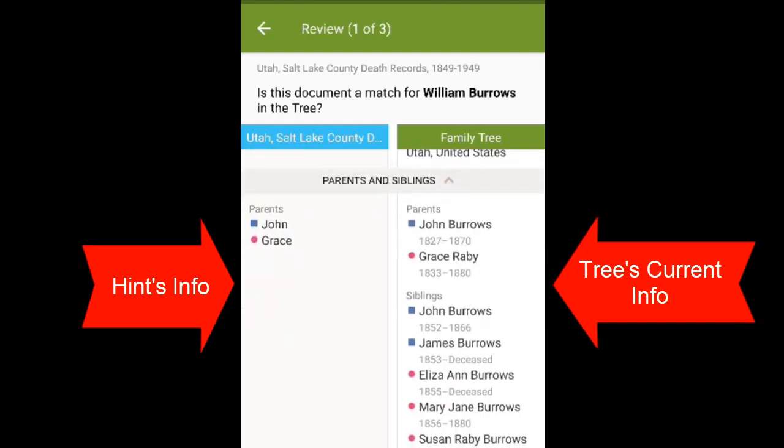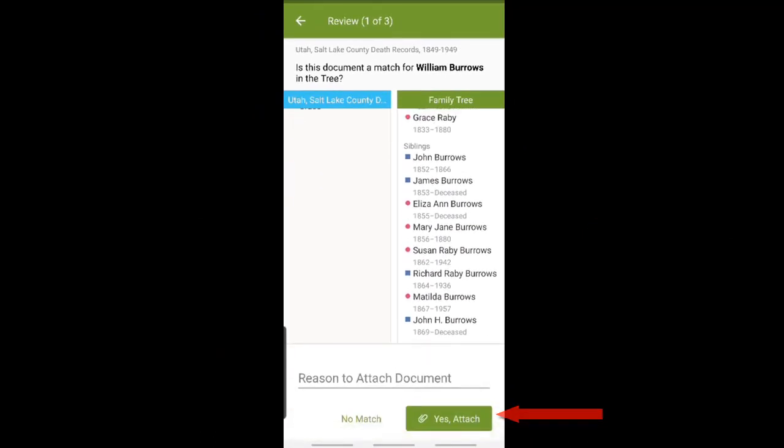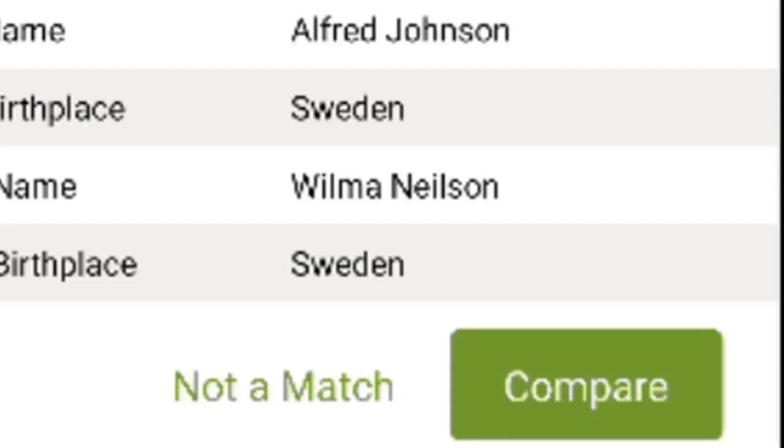His father's name was John. His mother's name was Grace, which also matches our record. Yes, I can attach this record. You'll notice that at the bottom there's also an option to choose not a match. When you choose this option, you need to be prepared to give a reason for marking it as such, and it will be recorded so that if anyone else tries to attach this, they'll be notified that someone else has seen it and said it was not a match.